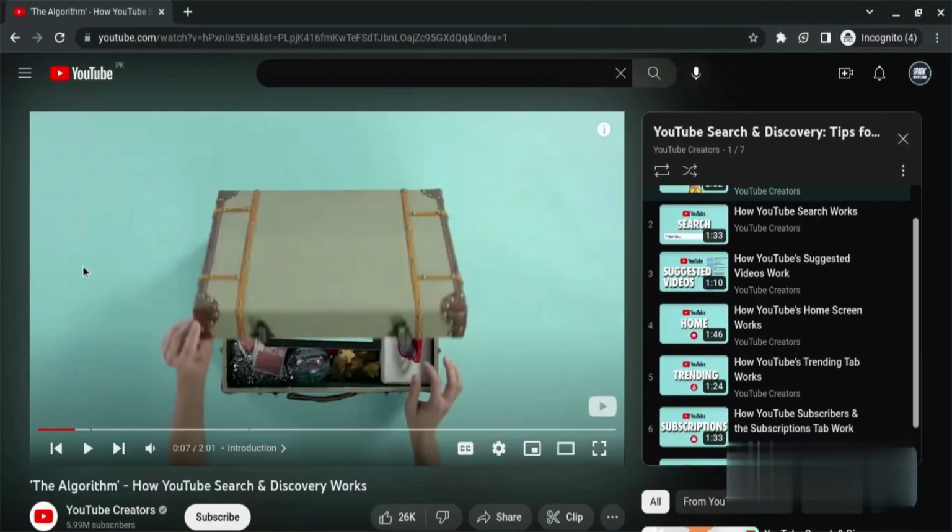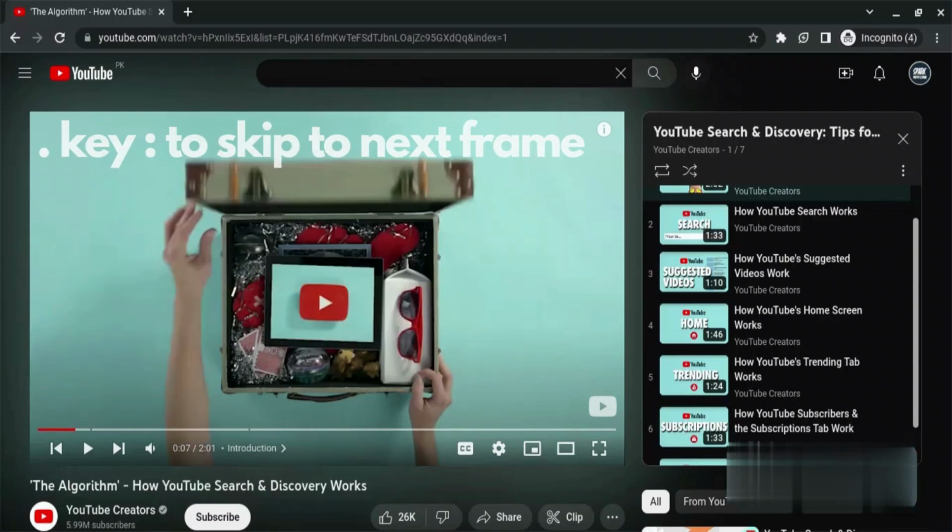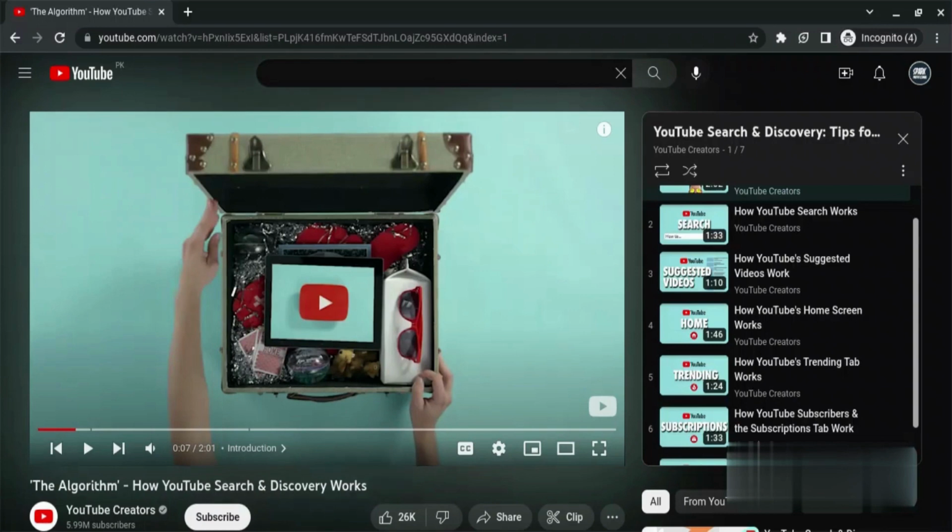Now, starting with our first shortcut, use the full stop button to skip to the next frame while the video is paused. Similarly, use the comma button to go back to the previous frame while the video is paused.